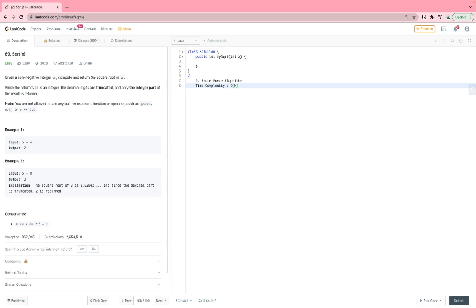We can iterate through the elements. Let's say x is 4, so 1, 2, 3, 4. We iterate through every element, and the square root of 4 is 2. We can check if an element's square is 4, and if we find the 2, then we return. So the time complexity for this approach is O(n).